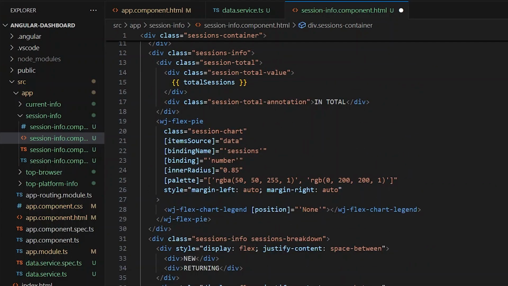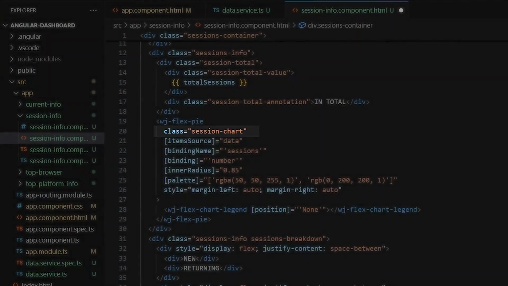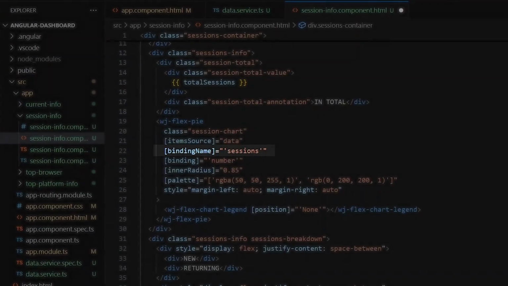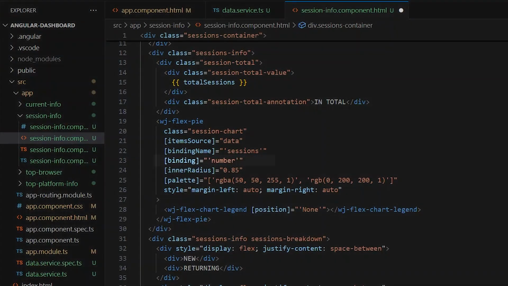For the FlexPy control, we'll set several properties on the element. First, assign it its own class name and set a palette of colors to be used by the chart. We'll also bind a few variables to the properties: item source, binding name, and binding. Item source is where we store the data that we want to load. Binding name tells the control what property to associate with the legend, and binding is the numeric value that we want to display in the chart graphic.